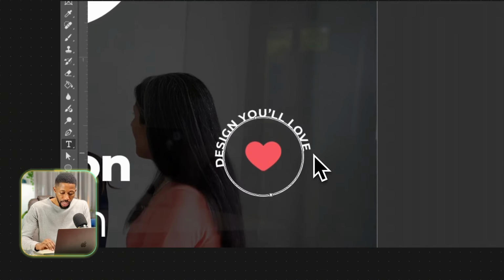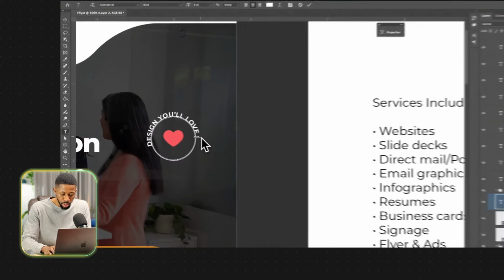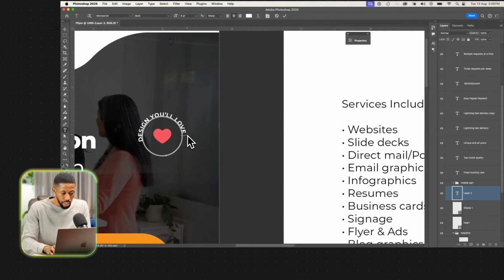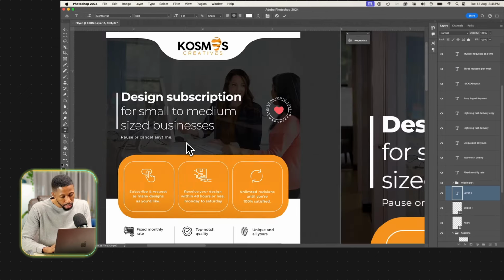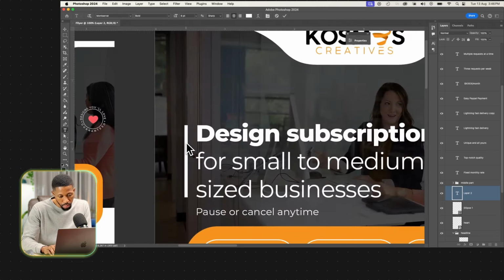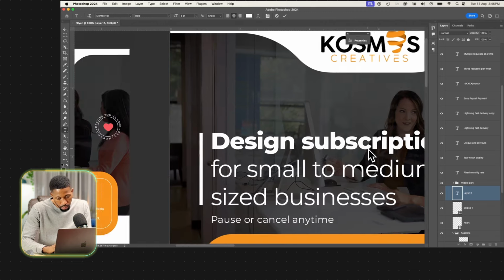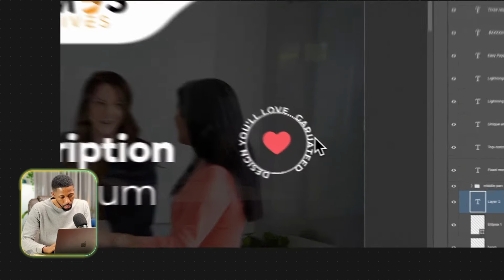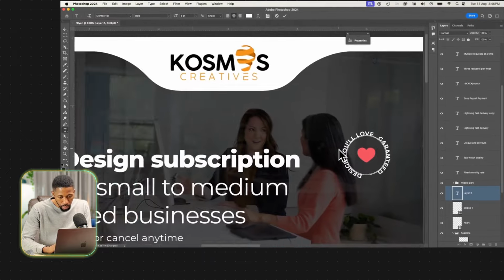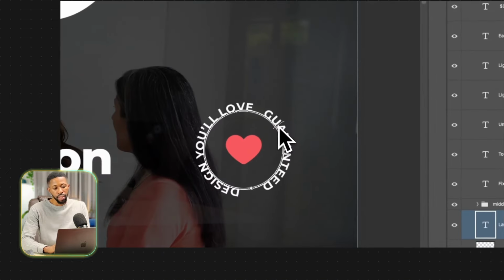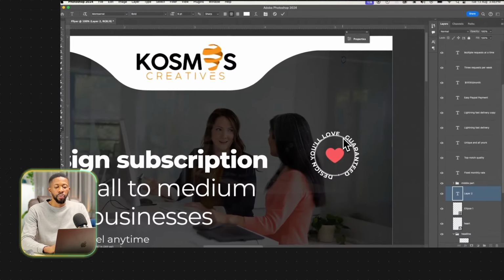So design you will love. I'm going to add a dot, full stop. Okay, I don't need to add a dot. Let's just add a space. Guaranteed. Let me make sure that the spelling of guaranteed is right. Guaranteed. So there's a problem here.